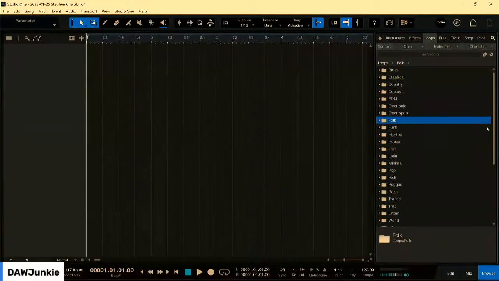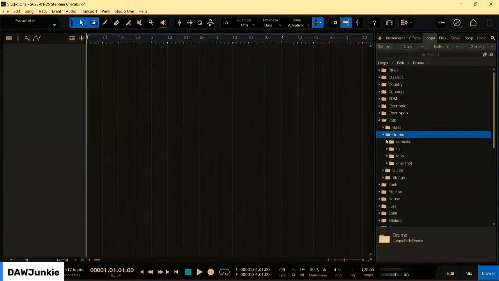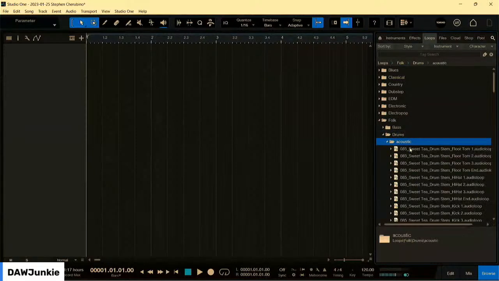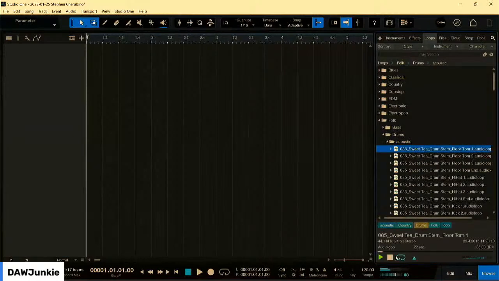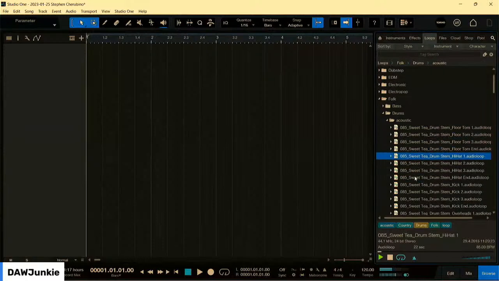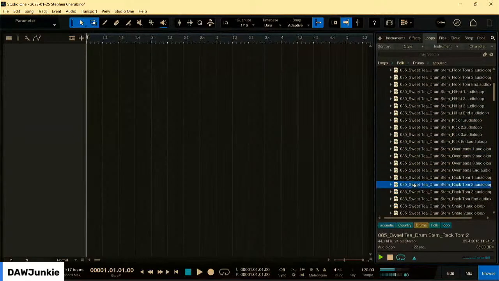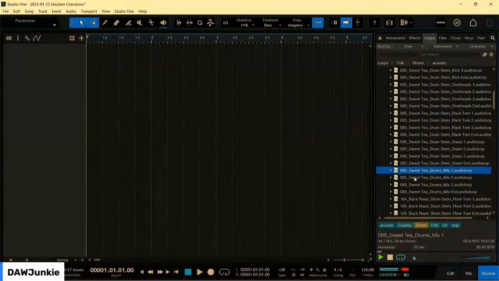All right, now that we have these sorted the way we want, let's make a song with them. Let's go into folk, let's go into drums, and let's go into acoustic. If you double click on any of these files now, it'll start to play them in a preview here. Okay, there's a mix of all the drums together.